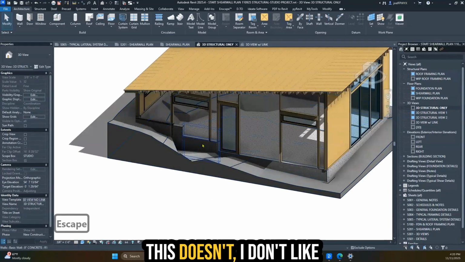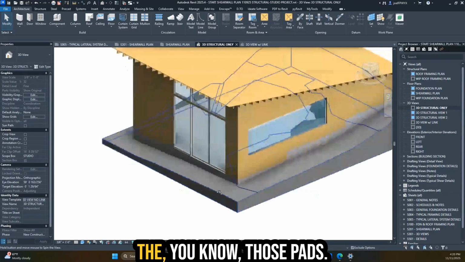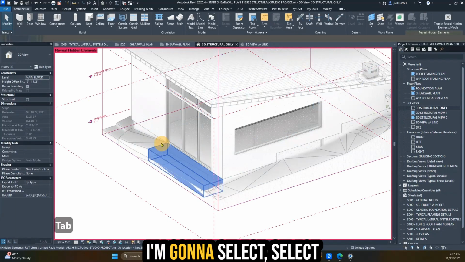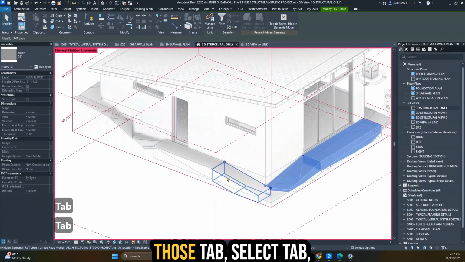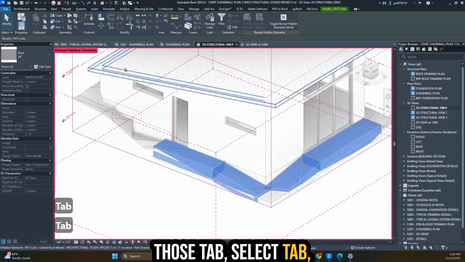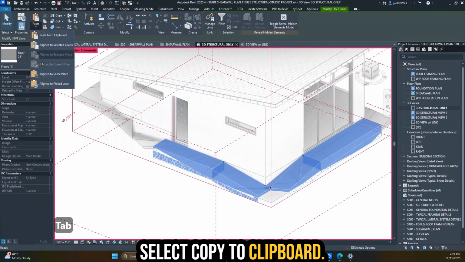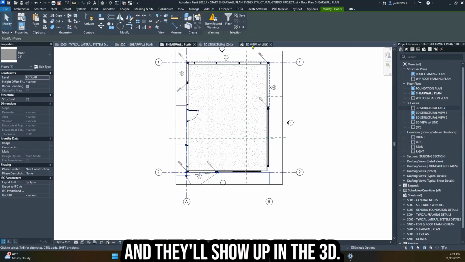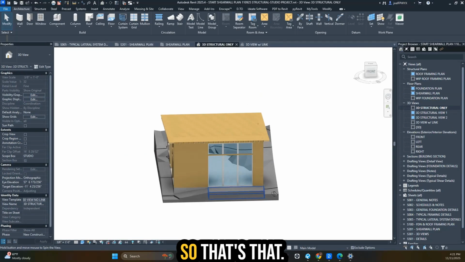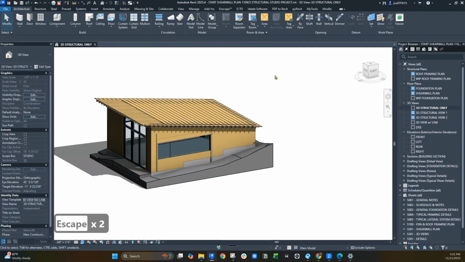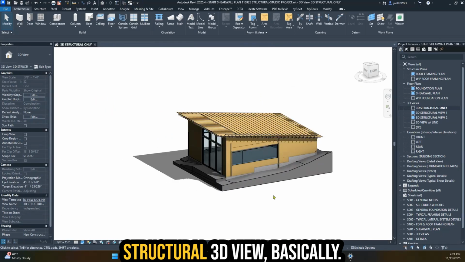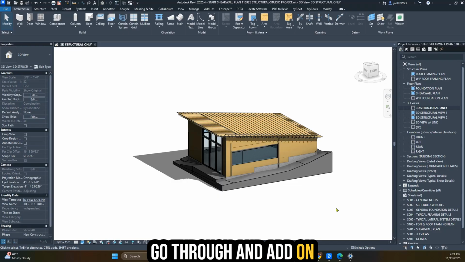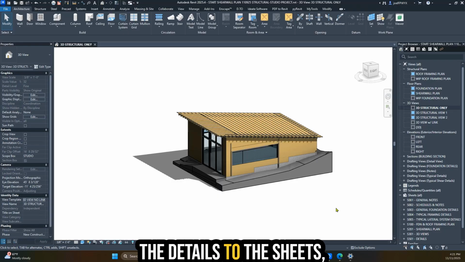And then see, I don't like how this is looking without those pads. So let's just hit the light bulb down here. I'm going to select those, hit tab, select, copy to clipboard, align the same place. All right, and then that's going to show up in our views now, and they'll show up in the 3D. So that's that, fixing the structural plan. I'm going to save. It's fixing our structural 3D view, basically. Okay, and so then next we're going to go through and add on the details to the sheets.